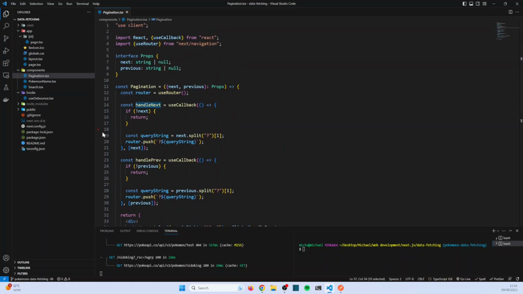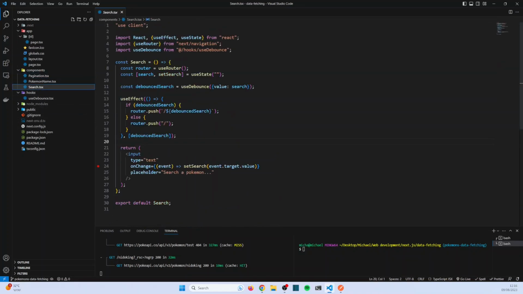And same thing with the search. So the search is a client component. Here I have a utility function that I created, useDebounce. Doesn't really matter, but you can check it in the code later. And I have the debounced value. And if I have debounced search, I'm going to push the URL to the debounced search. Otherwise, I'm going to just push to the home page.